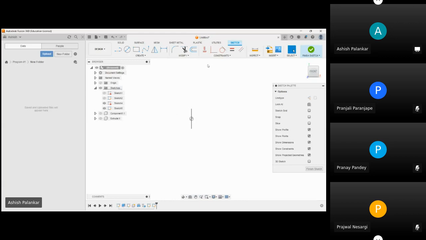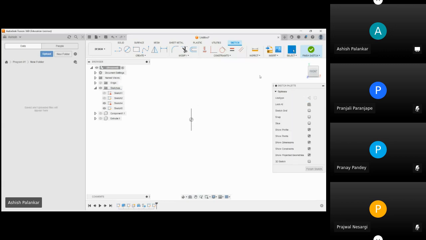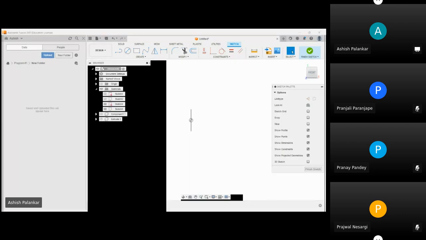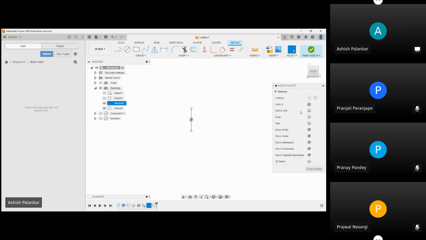So you can use the project option, which will re-sketch it on your current plane. You can press P, which is a shortcut, or you can go to the search option. The search shortcuts will appear. You can type PRO for project. If you select this line and click OK, then a line will be created on the plane.